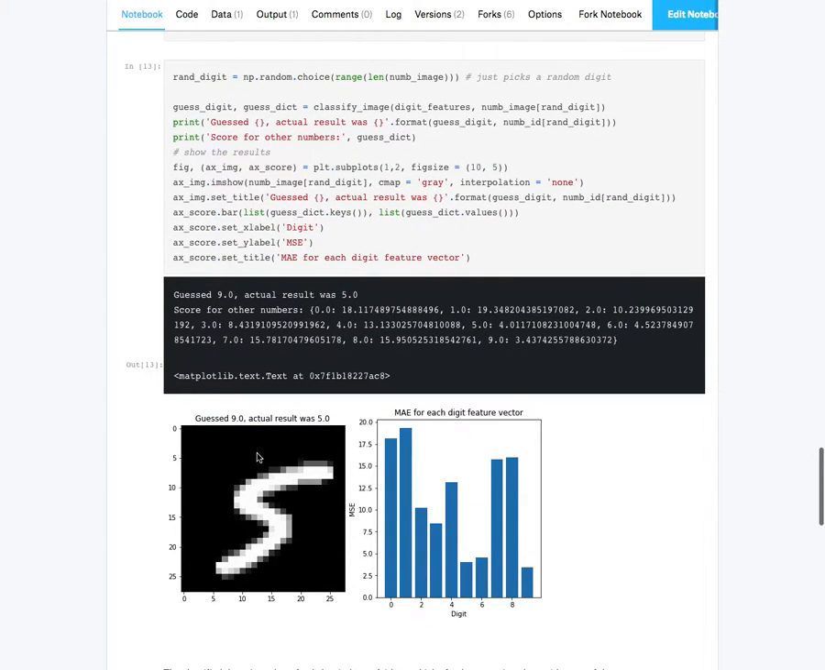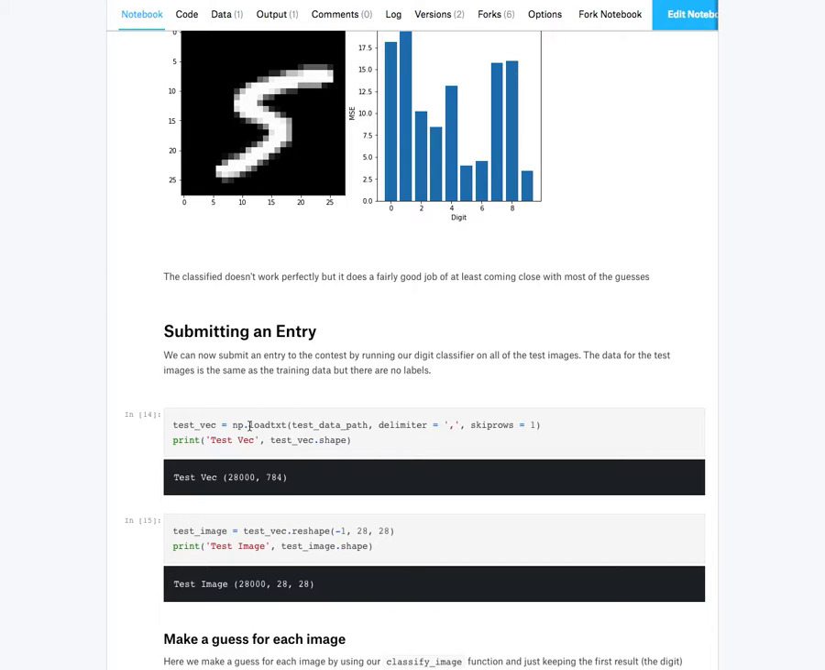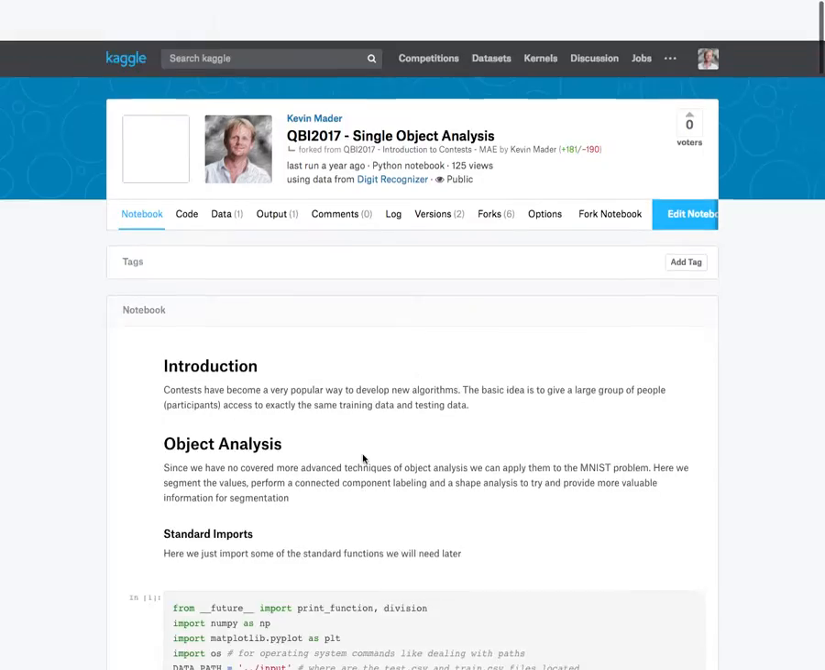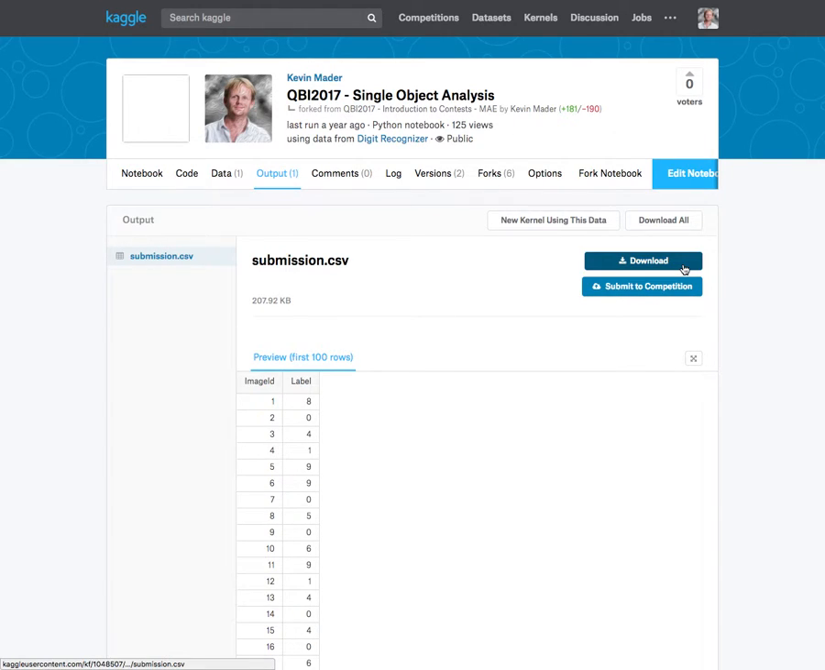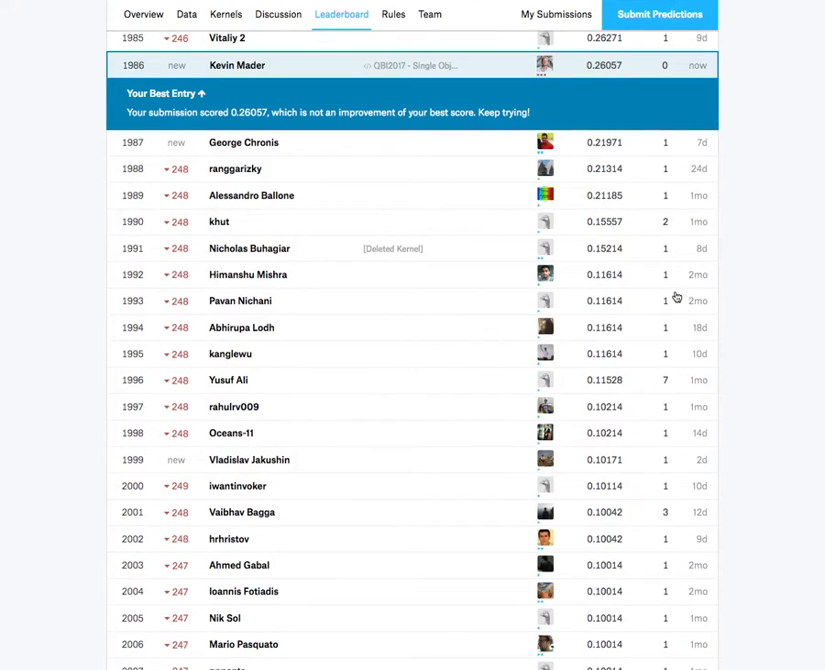You put this value in, it guessed 9, the actual result was 5. So it didn't do a fantastic job. It was also not particularly confident. When you look at the other things it was evaluating, it didn't do a great job. You can then prepare your output. This has everything you need to make a submission to the contest, where you can go to output, submit to competition, and see where you actually rank with a classifier you've built yourself, on the task of classifying 60,000 digits.